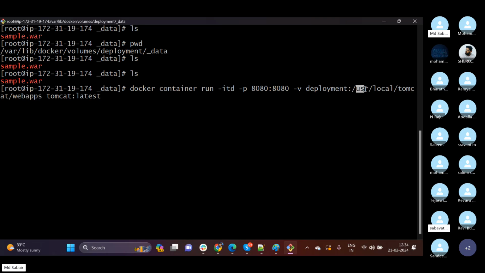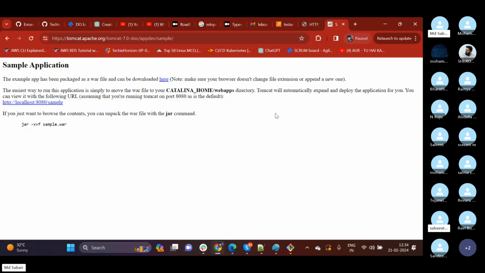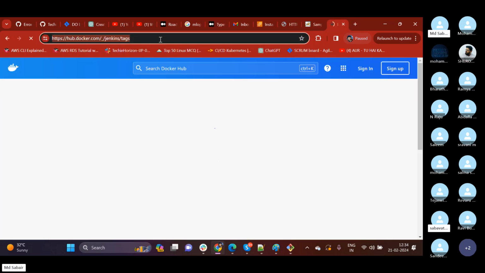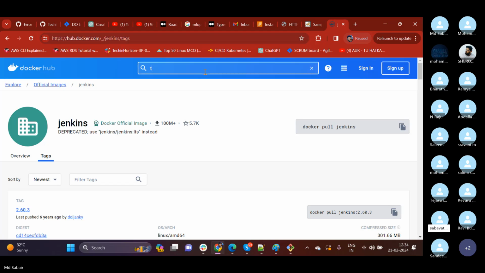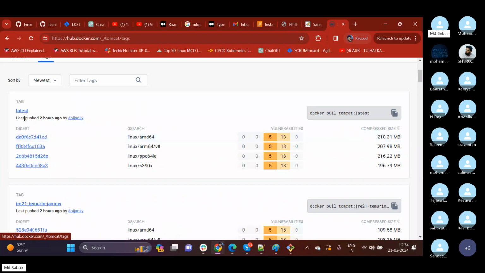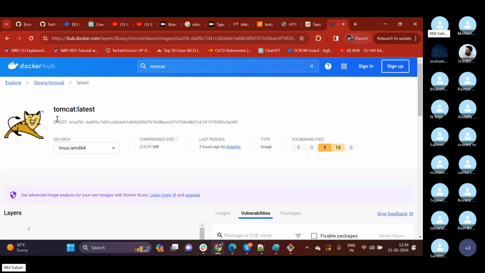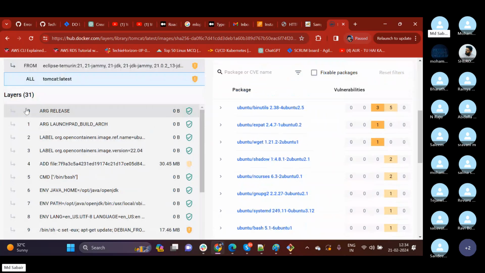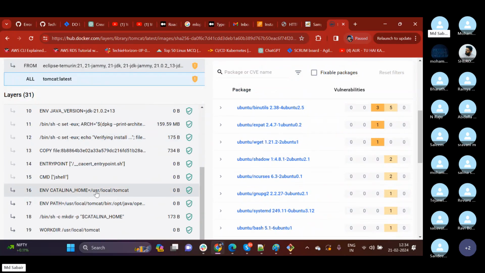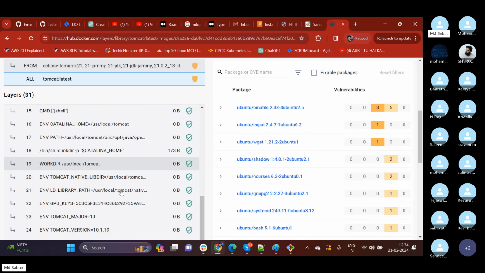If you are not aware of this location, how to get it? By doing inspect, that's one thing we can use, or else we can go to the Docker Hub registry. Guys, go on mute. Open Tomcat, tags. This is the latest, right? If you click here, you can get a lot of information. From here you can see the deployment: usr/local/tomcat, and inside this Tomcat we have our webapps.